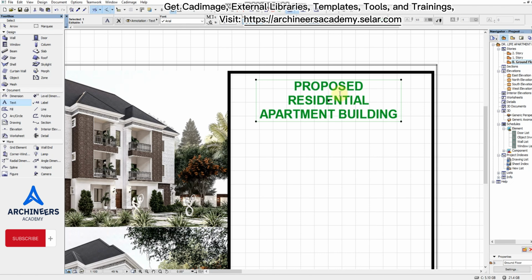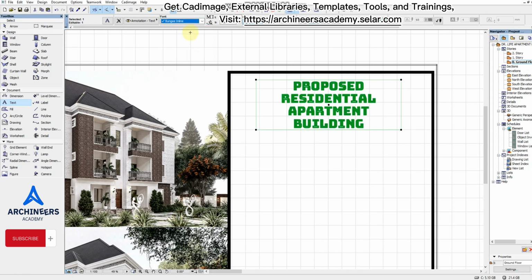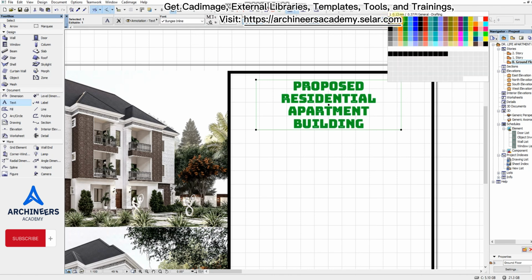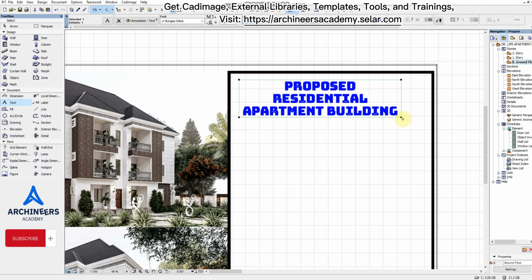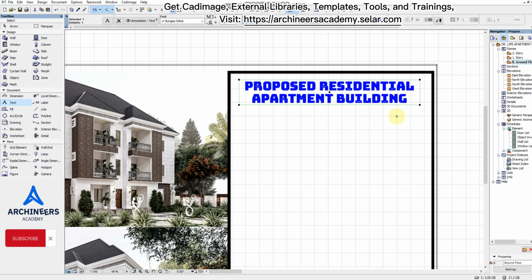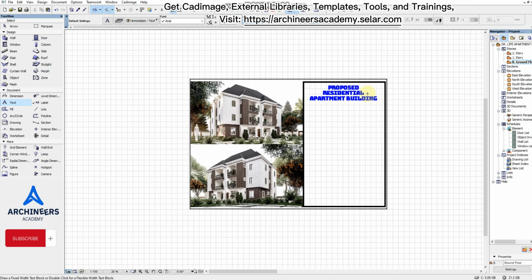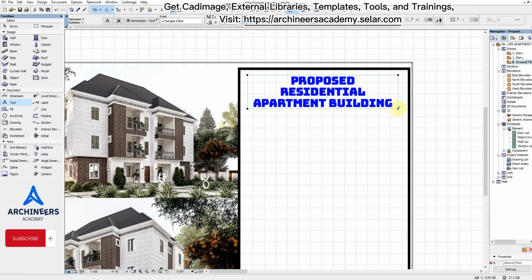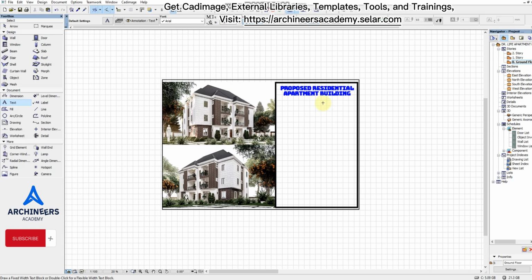Let me look for a text style that suits me. Okay, this is a bit nice. Let me change the color to blue. Now I'm changing it to blue. You will know the reason. You can change yours to any color, even brown is still nice. So proposed residential building, I think this is nice. Let me increase it a bit to 14. Let me make it 2 lines instead of 3 lines. It's better this way. So that is it for that.